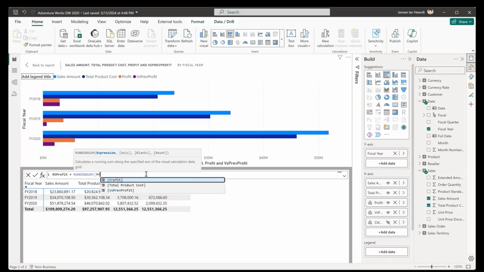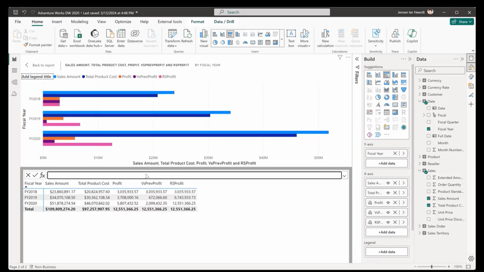Running sum, profit, done. Will this work? Of course it will work. Who designed this? I did. You should know how my brain works by now. So let's do something more.